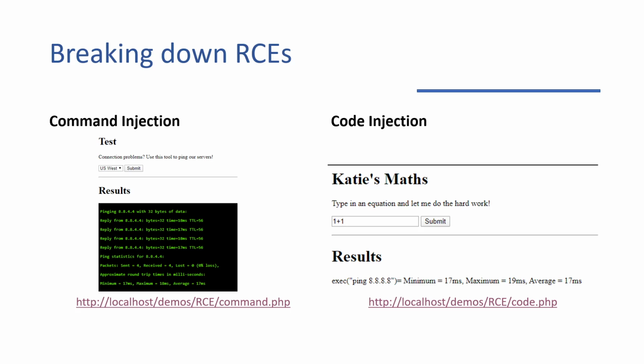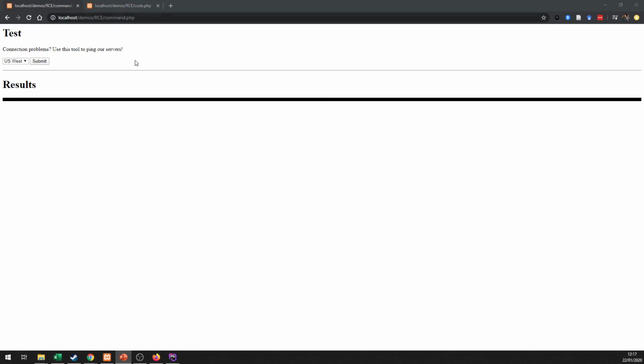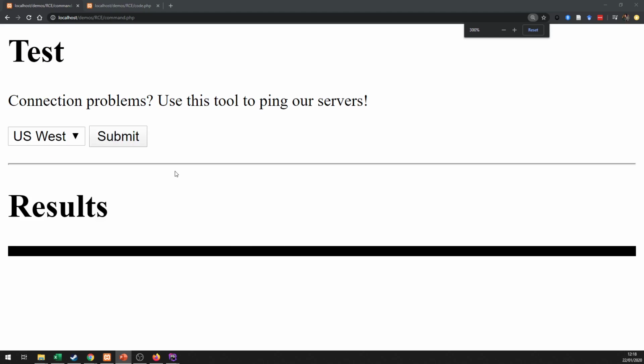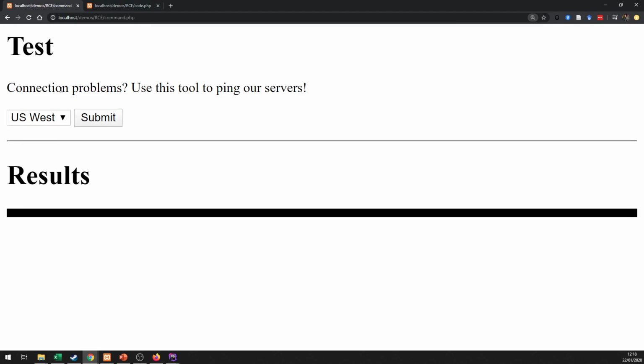So an RCE is really these two types of bugs: command injection and code injection. So let's go see what these look like. This is a quick demo I have whipped up in PHP. Here we have some kind of test connection tool.